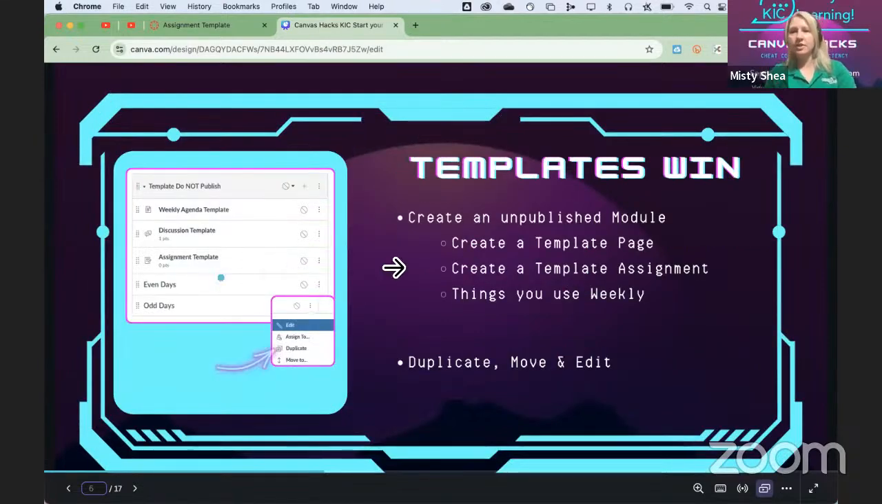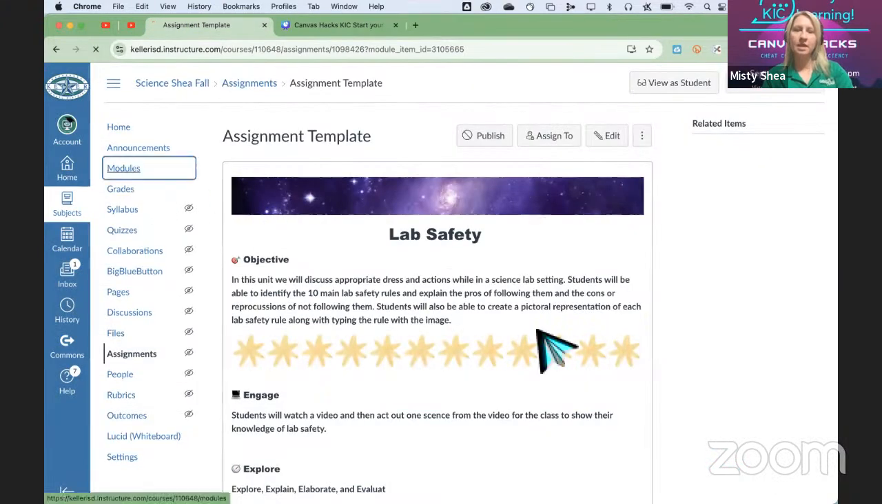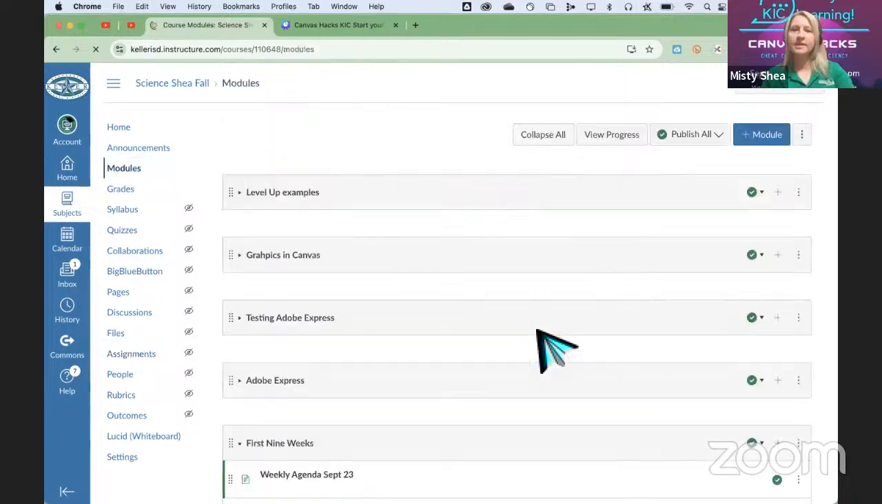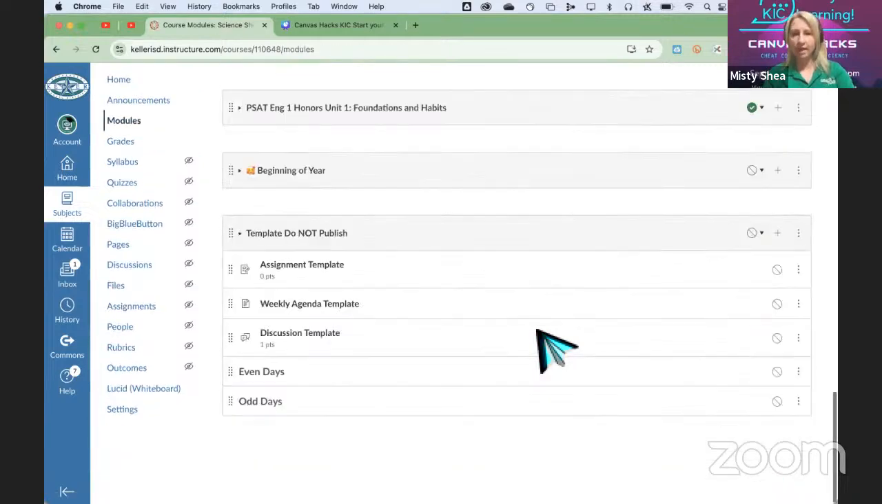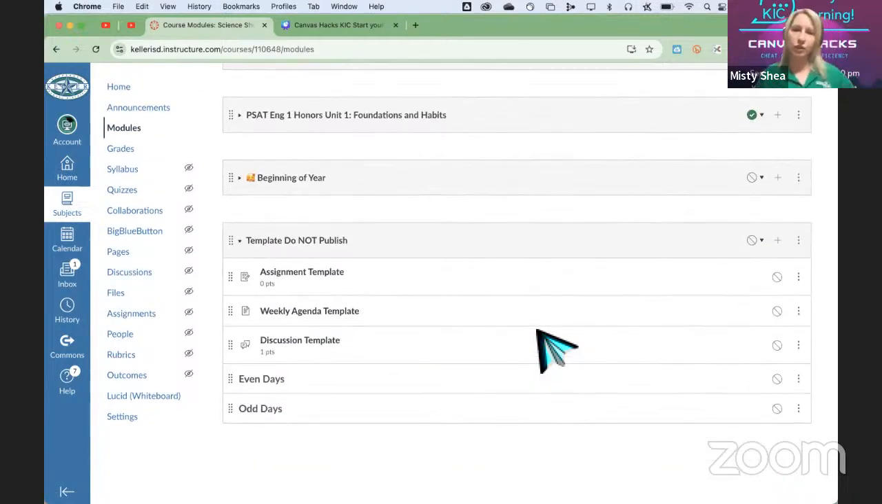So again, I showed you that I create the pages and then I duplicate. So I really want you to think about your module as a whole. What is something you do every single week? And what can make it easier for you to make a template of it and then duplicate it?